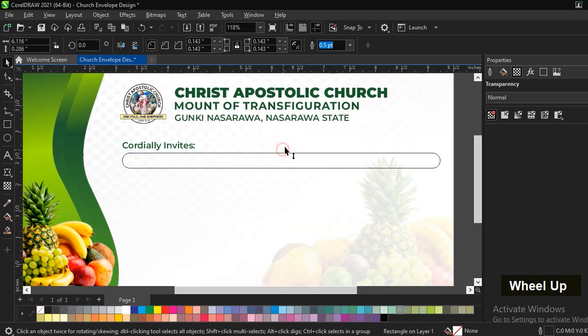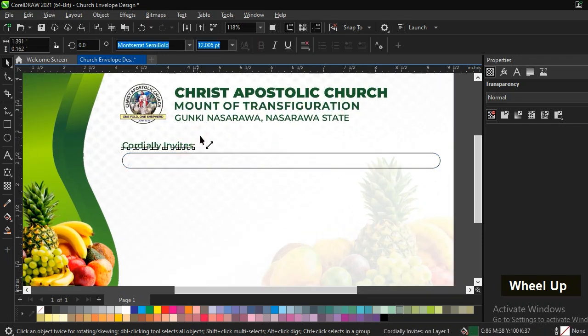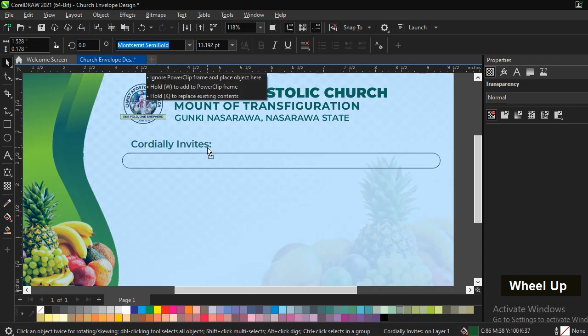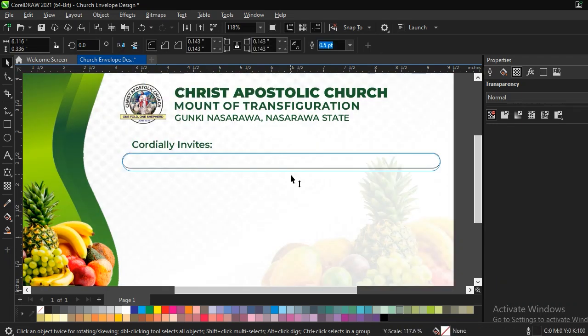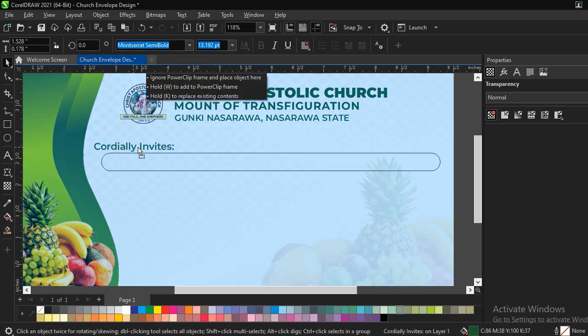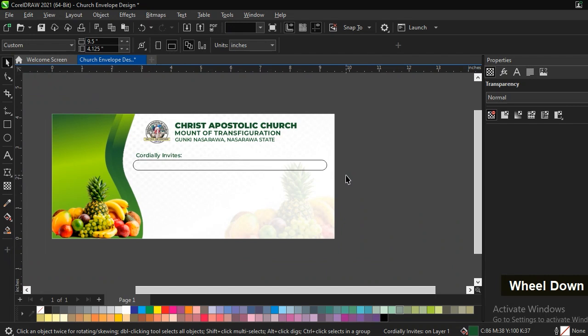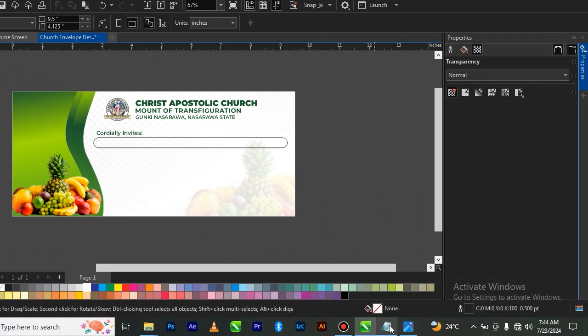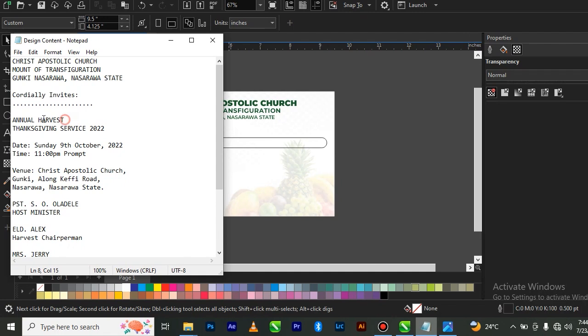Make it this way, then try to increase the size a bit. Okay, and try to make sure it's this way. Okay, so you can increase the length because some people's names are long, so I'm trying to give room for that. Okay, immediately you are done with that, the next thing to do is to copy the annual Thanksgiving, annual harvest.